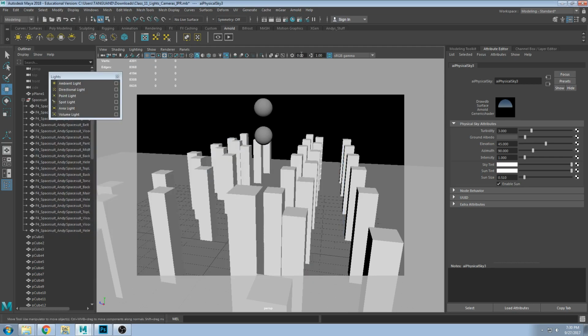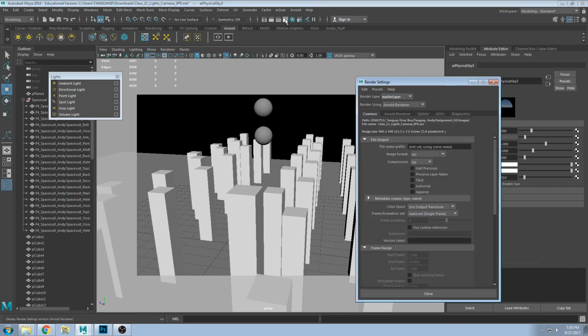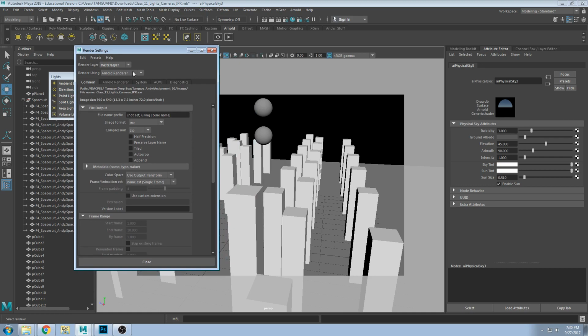So if you click over here, two doors down from the little clapboard, the one that renders a frame, that's the render settings button, and we've seen this before. It allows you to change your renderer. Arnold seems to be the new default.